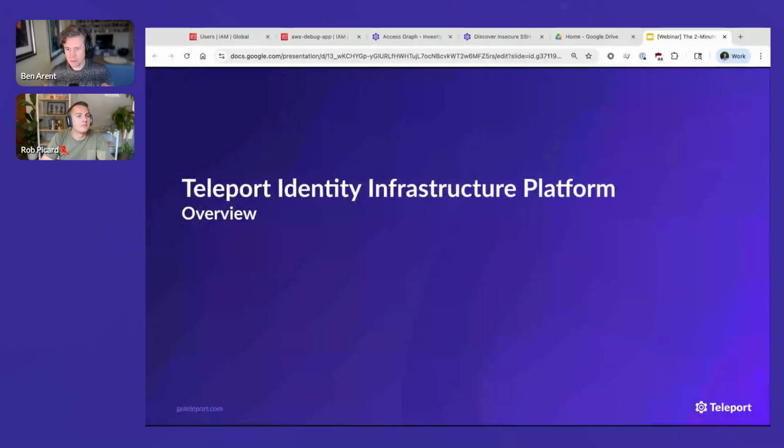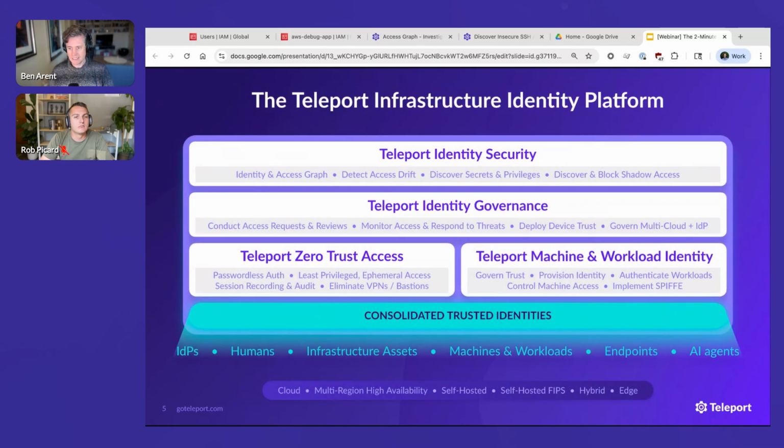So for people who are new, I'll just give a little overview of the Teleport identity infrastructure platform. This is an architecture diagram. It's maybe a little overwhelming to start, but I'm going to start here in the bottom left-hand side. The foundation of our core product, people know Teleport very well for this, is our zero trust access. This provides least privileged ephemeral access with both audit and session recording. Often it's used to eliminate VPNs and bastions in organizations.